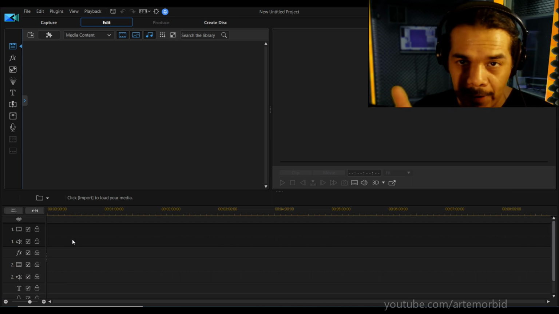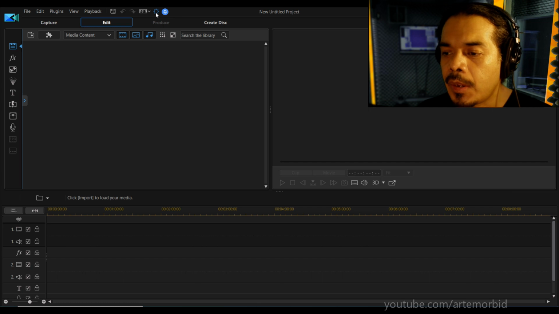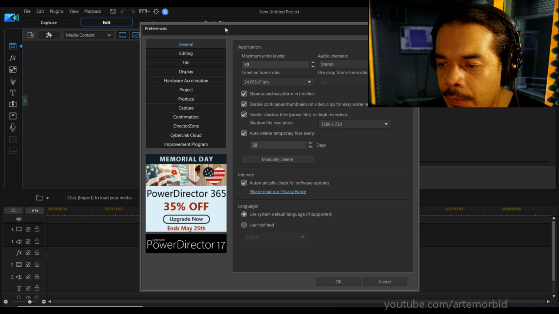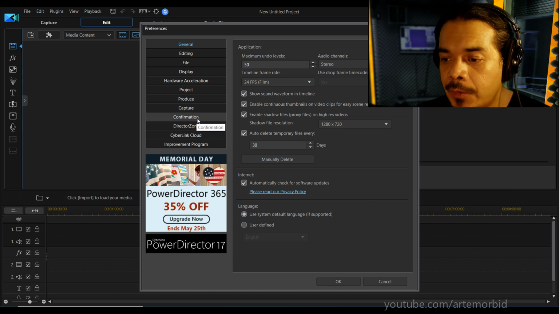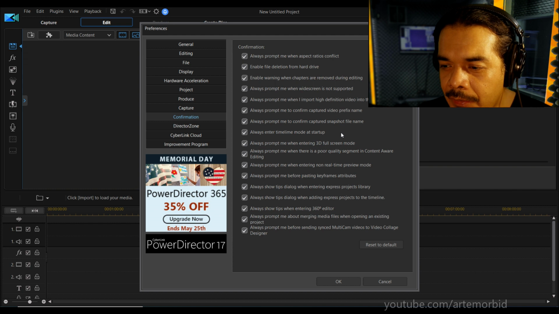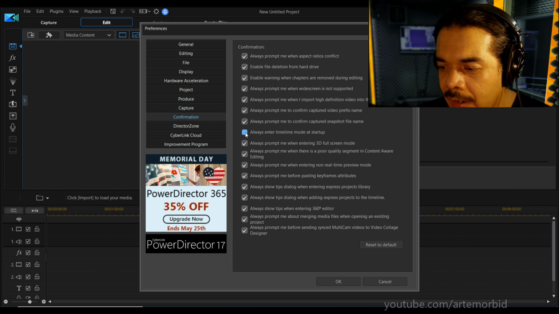But let's say that you like that screen and you wanted to get that back. You want to go up here to the cog wheel, and once again, this time let's go to confirmation. Under confirmation we're going to look down here and see where the check mark is for always enter timeline mode. There's a bunch of different check marks, so you can do a bunch of different things here, but for the sake of this tutorial, just the 2 things. Let's uncheck always enter timeline mode on startup. We're going to hit OK.